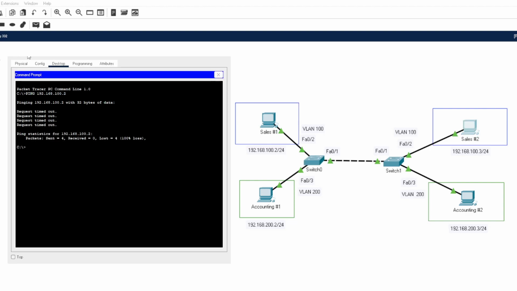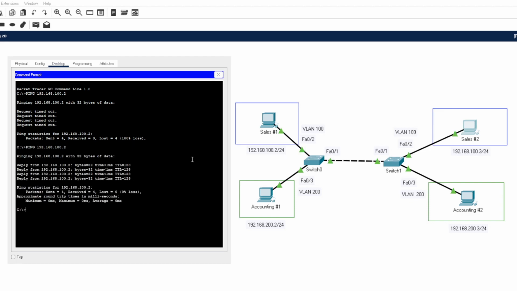We are now on our Sales 2 computer, which is over here. We've now allowed VLAN 100 and 200 over this medium, so let's go back and try to ping our friend over in Sales 1. And it works, which shows that our trunking mechanism, all of the configuration that we've done, is now successfully working.